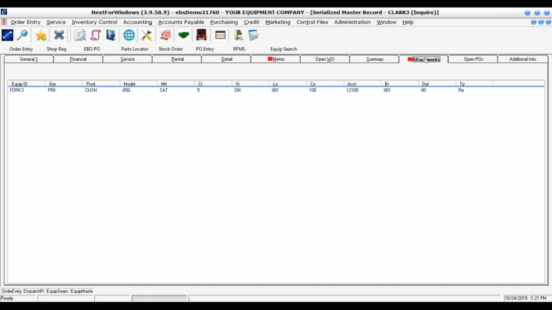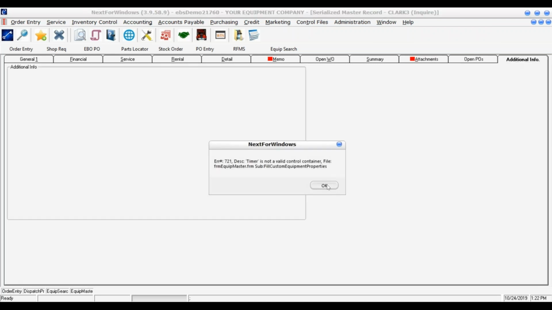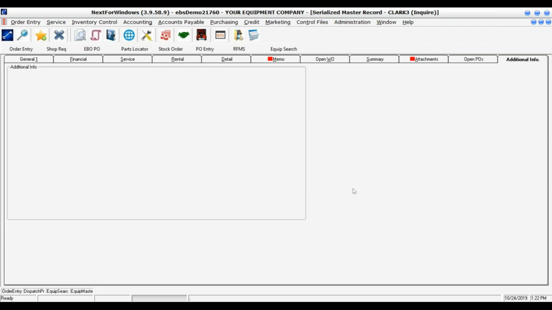If you have attachments, they would be populated here under the attachments tab. Any open purchase orders as well. And then this last column, the additional information, would be fully customizable however you want it. If you want to add additional information like any drop-down menus, you can add that here as well.